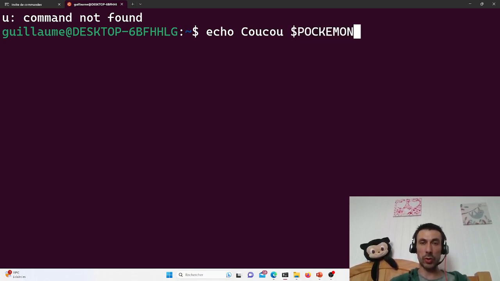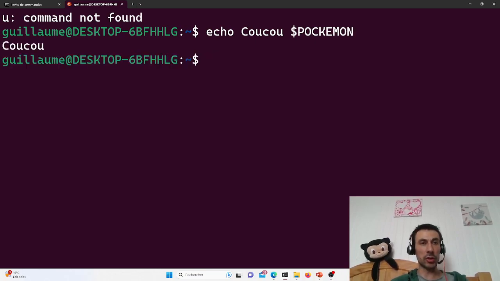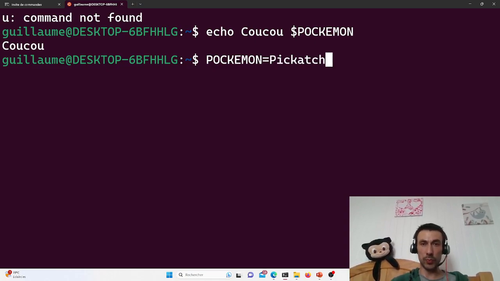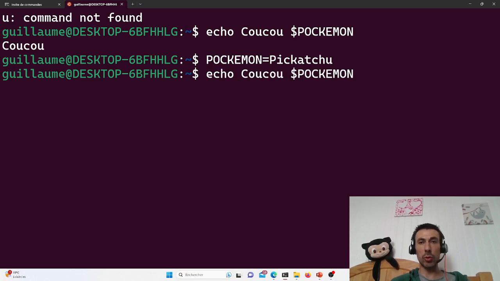What I'm going to write: echo $POKEMON. I'll try to display the Pokemon environment variable. It doesn't exist, so $POKEMON is empty. I can create a variable local to my shell, POKEMON=Pikachu, which means that now if I display echo $POKEMON, I'll get Pikachu to appear.